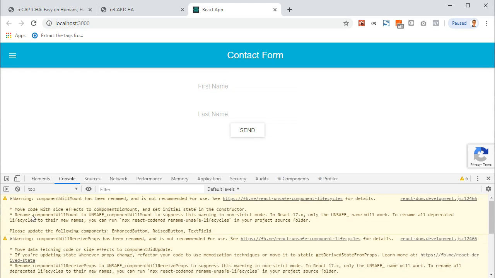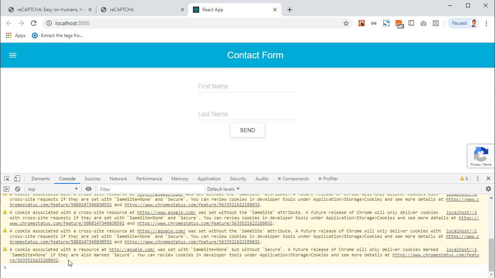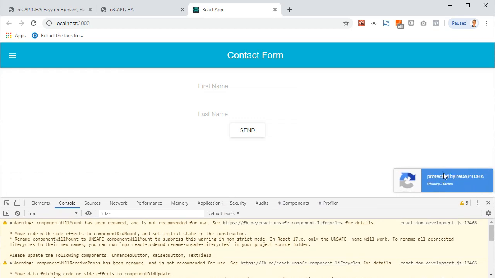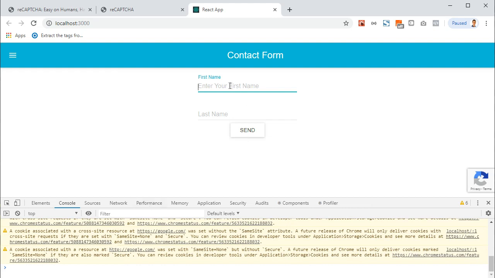Alright, so we get these warnings just because this library's warning, component will mount, has been renamed and is not recommended for use, and all this other stuff here. But this is mainly what Google does in all these libraries we have installed in our app, so we should be fine with this. And you see our form has been protected. But what we forgot here is to add the confirmation if the message is sent or not.